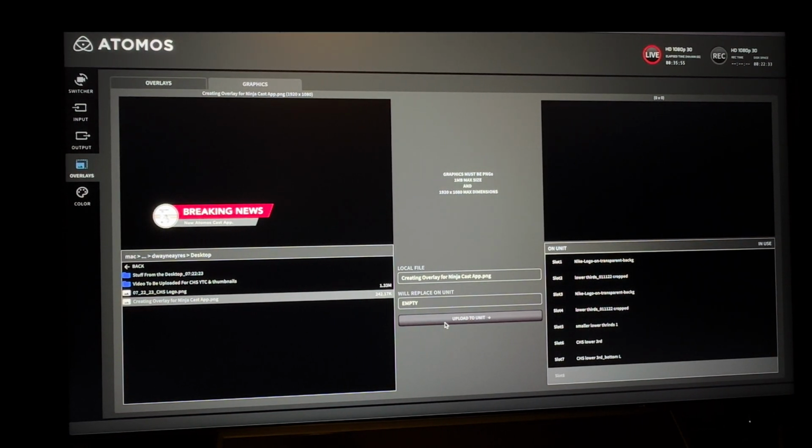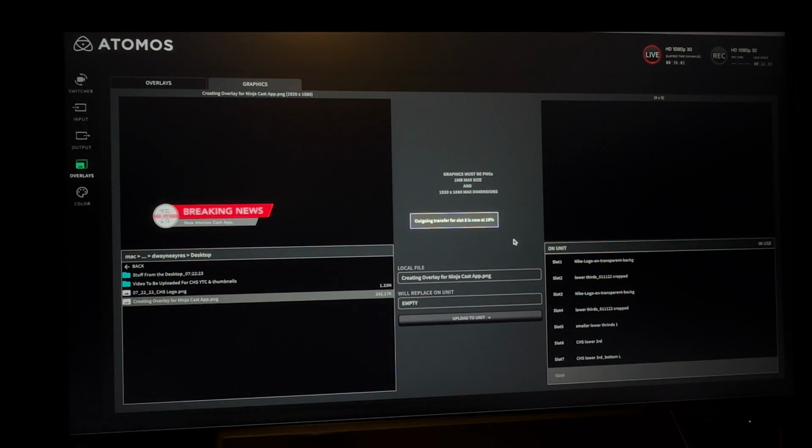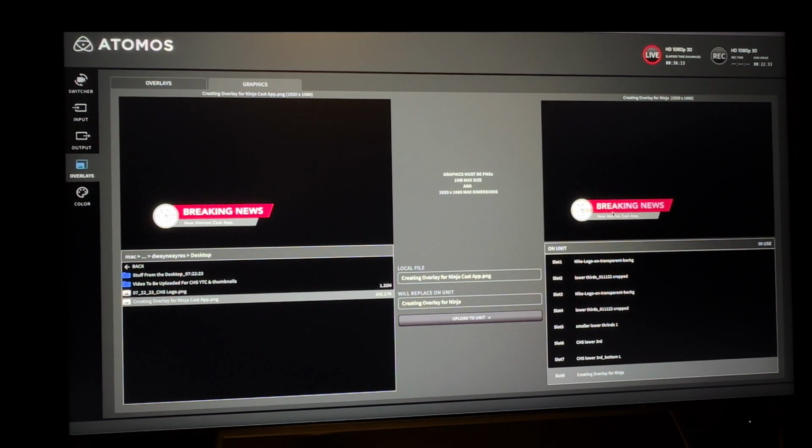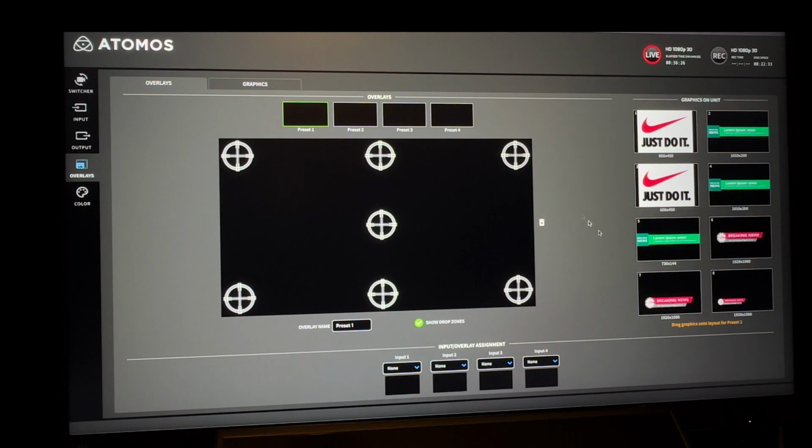What we have to do here is click this section right here, which is upload to unit, and we'll hit that button. As you see right now, it's uploading. Okay, and boom. Now we have the overlay in slot 8. So if we go back to the overlay section, boom, you will see now that box 8 has the overlay that I created.